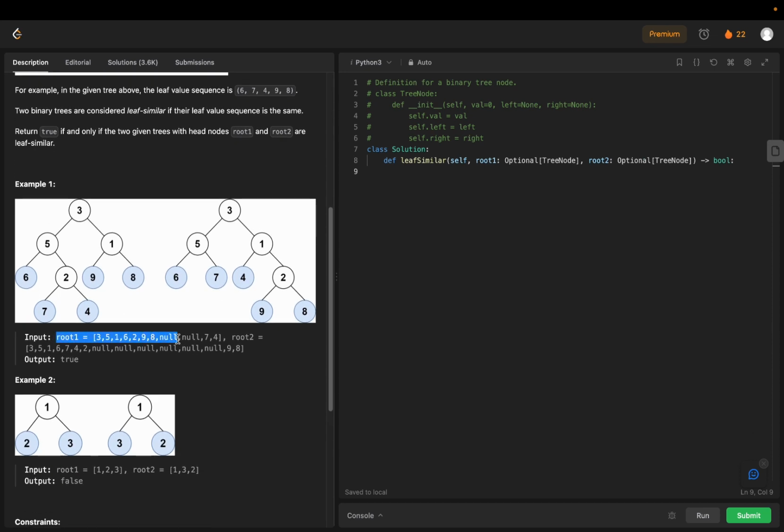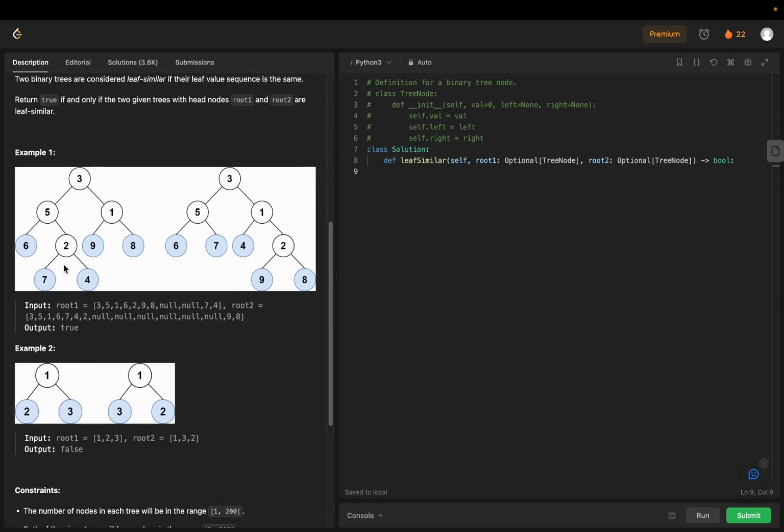Input will be given in the form of an array. Actually two trees will be given, and we need to check whether the sequence of the leaves of this particular tree is equal to the sequence of the leaves of this other tree. We should just give a boolean, true or false. If they are equal, we'll give true. If not, we'll give false. Let's see how to solve this problem with an example.